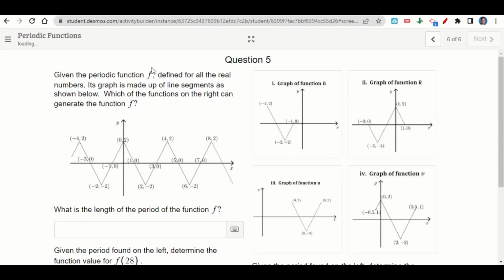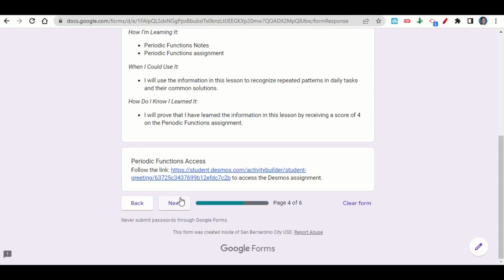And then at the end of this all, you'll go back to your Google form and click Next. This will take you to your Before You Go. Go ahead and fill out your Before You Go and then submit your work on Google Classroom.